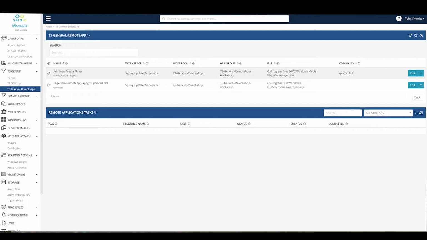Today we're going to speak about remote app maintenance mode in the Nerdio Manager for Enterprise 4.4 console. This is a new feature to allow administrators to take specific applications offline for users in order to perform maintenance, and furthermore to provide a friendly message to those users when they try to launch those applications.